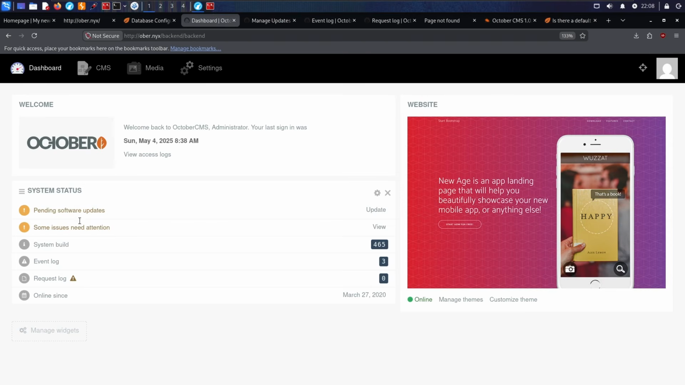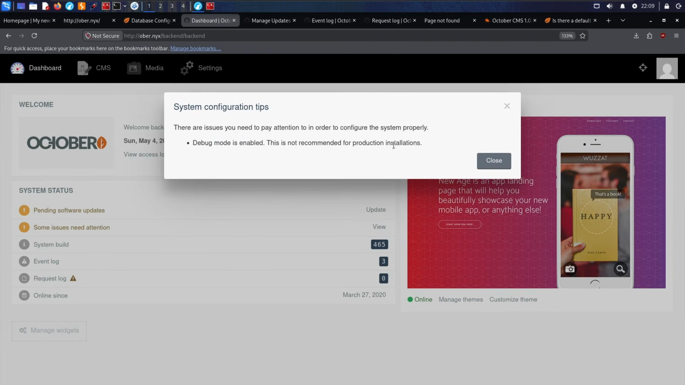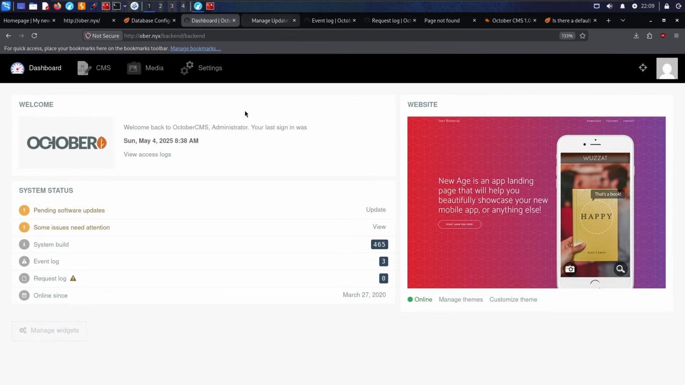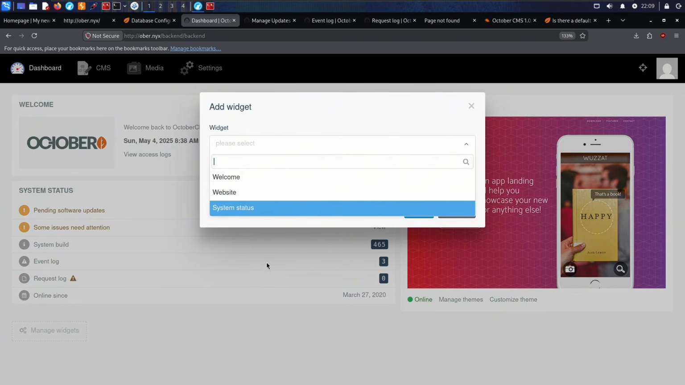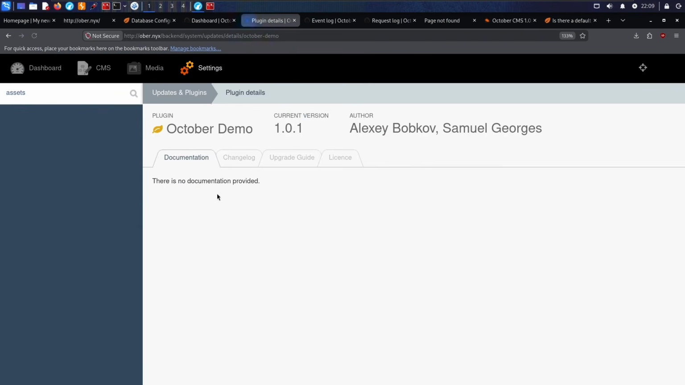It says pending software updates. Some issues remain attention. Debug mode is enabled. This is not recommended. Okay. Interesting. Manage widgets. What does that do? Manage widgets. Add widget. Select widget. Okay, I don't know what that does. We can play around with that. Looks cool. This demo thing seems interesting. See 1 point. You see this? I'm not sure if that's related, but yeah, that's interesting.